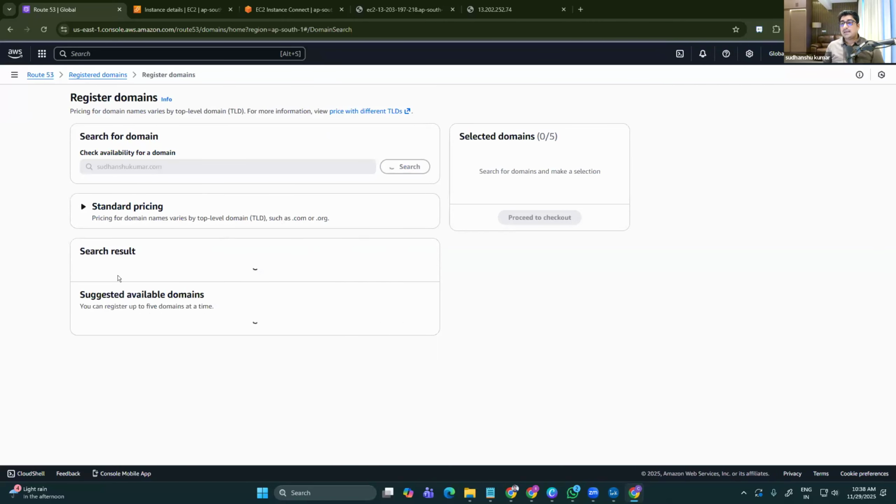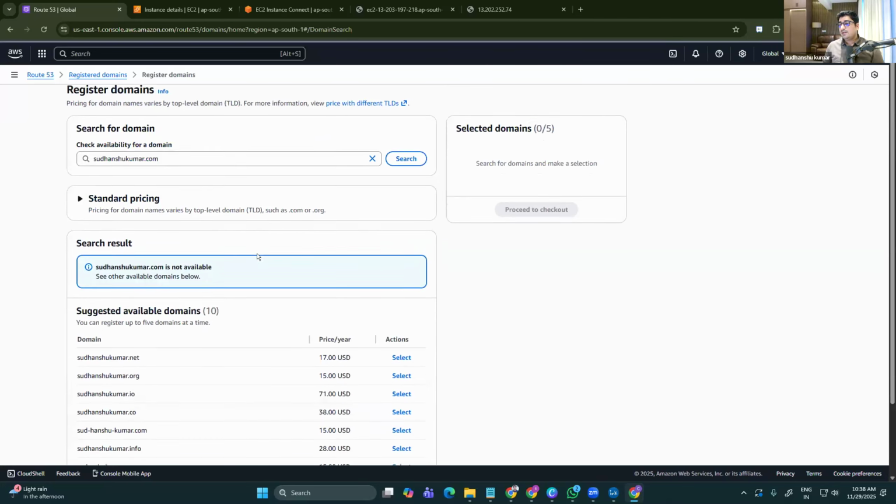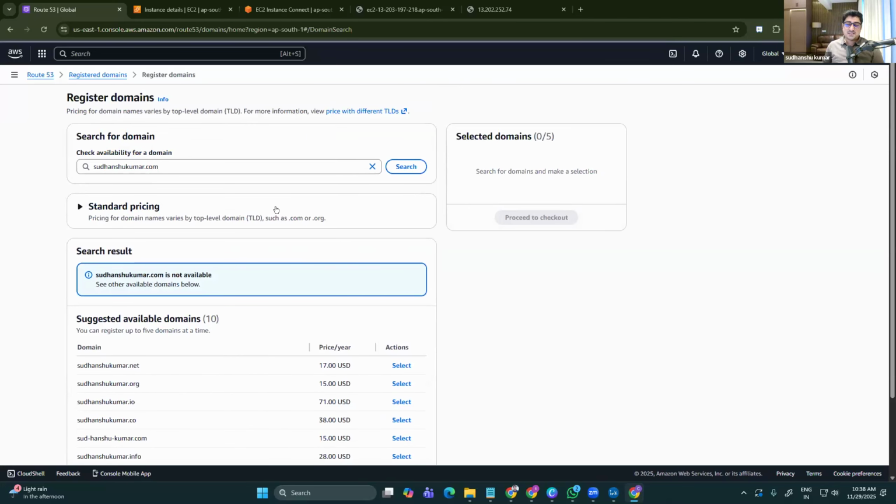Sudhanshu.kumar, I can search it from here. It's a bit expensive, and I already have a lot of domains which I have already purchased. So I don't want to purchase any domain. But yes, if you are looking to purchase, then you can come here and purchase even from here. That's okay.